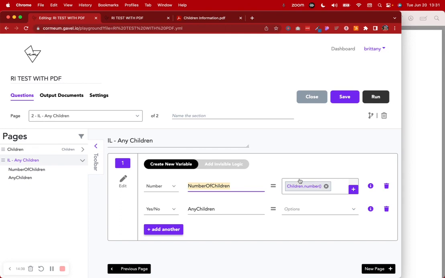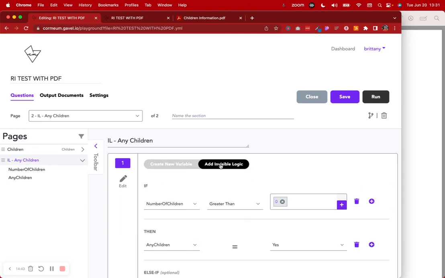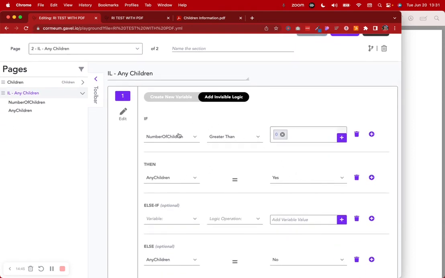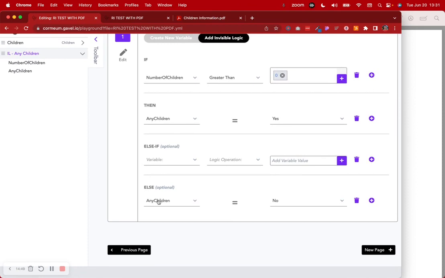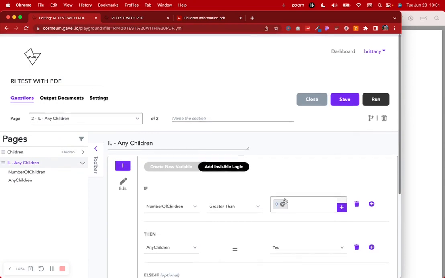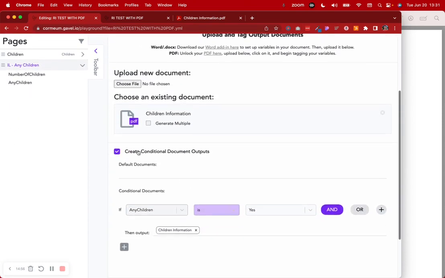And we've also created a variable that we attached logic to called any children, so that any children is yes if the number of children is greater than 0, and if it's not greater than 0, then any children is no. We've done that so that we could attach conditional document output logic to say only show this output document if any children is yes. Otherwise, don't show this document because the person has indicated that they don't have any children.